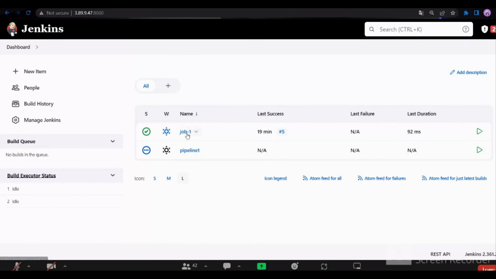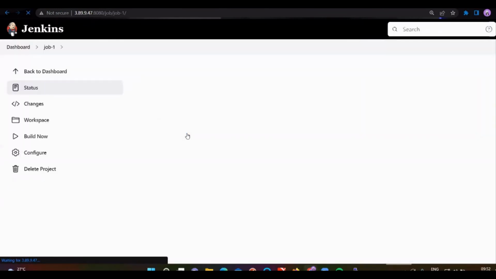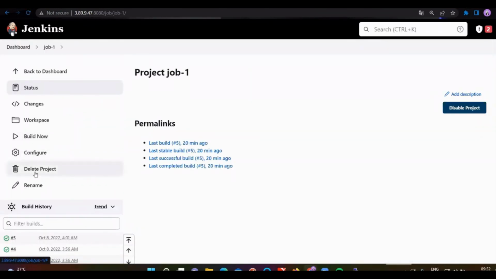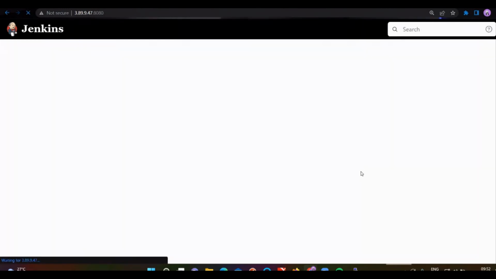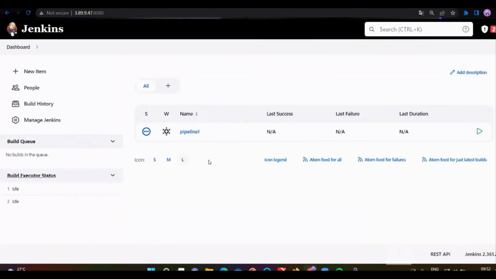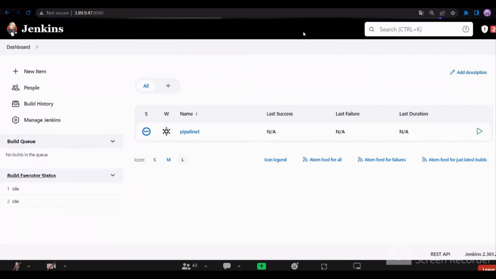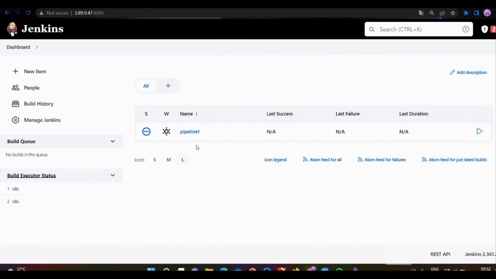Okay, so this is the job one. If I click on this, there is an option called delete project. Click this. Okay, is it gone? That's it. Okay, login path for Jenkins: you can directly copy and paste the URL, the server IP address as well as the 8080 port. That's the default login path for it.